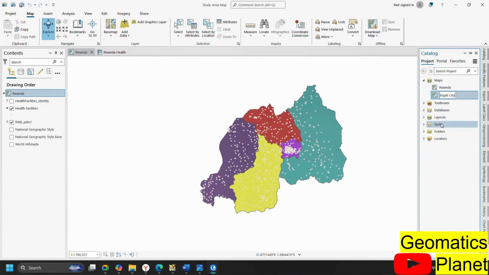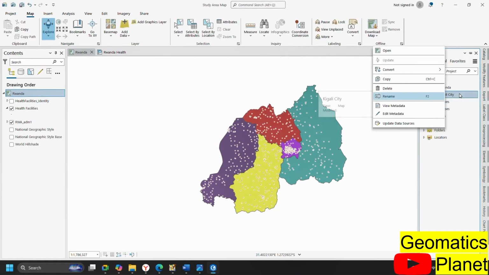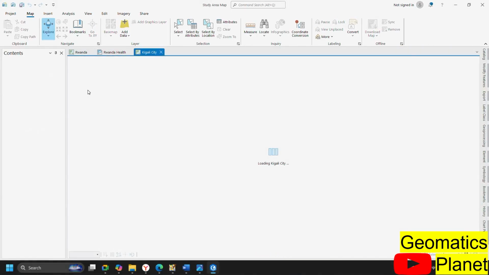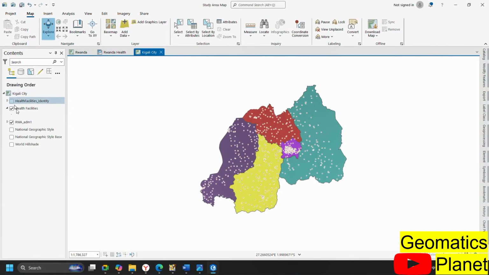So in Kigali City, I have a new layout now. What is the new layer? You can see down that I have Rwanda and Kigali City. If you put it up here, the next thing is for you to open it, and when you open it, you can see that you have Kigali City here.